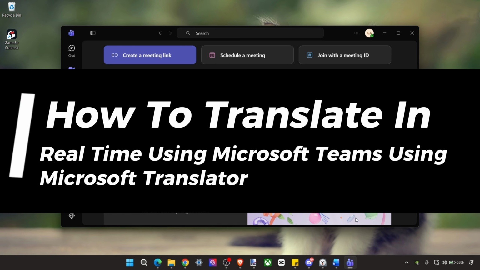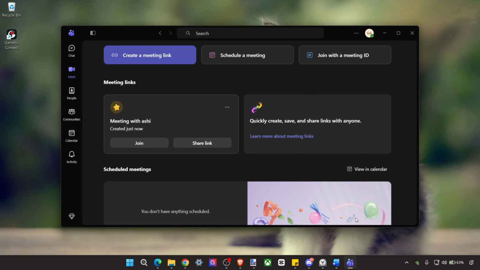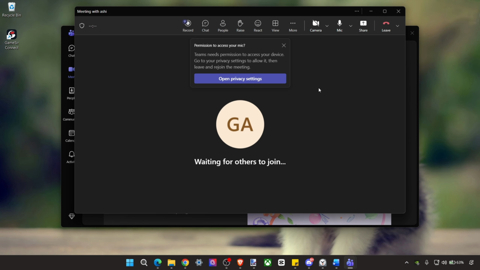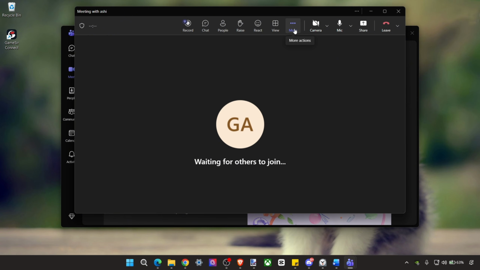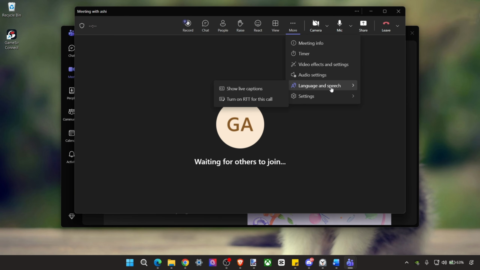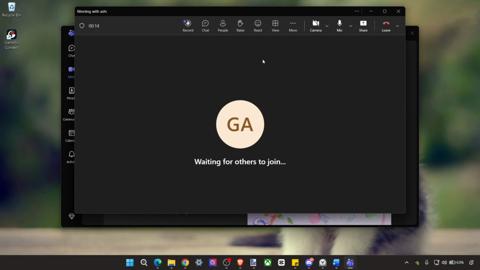How to translate in real time using Microsoft Teams using a Microsoft Translator. So first, of course, go ahead into the meeting itself. And from there, you'll find this option, which is the More Actions option at the top bar. Press on that and you'll see the Language and Speech option. Then just go ahead and press on Show Live Captions.